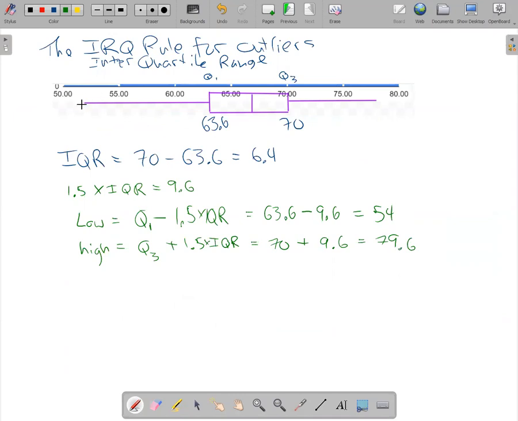Let's see, we had a low of 52. So this was 52 over here on the low. 54 is about here. So anything to the left of that star would be unusually low. We had a high of 78 right here. 79.6 is out here. So according to the IQR rule, I have some data values over here that are unusually low, but I have nothing that's unusually high because that high mark is above my max. So according to this rule, there are people in this survey who are unusually short compared to the majority of the group, but there's no one by this method that's unusually tall.